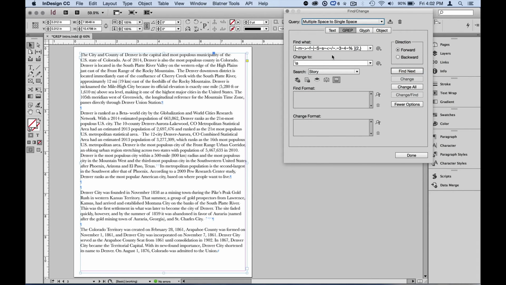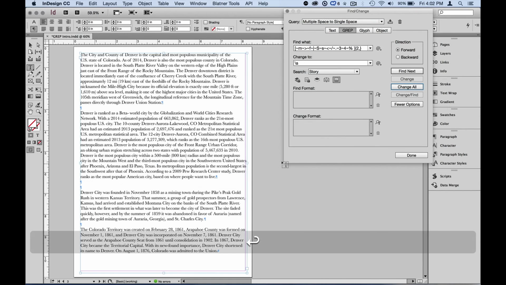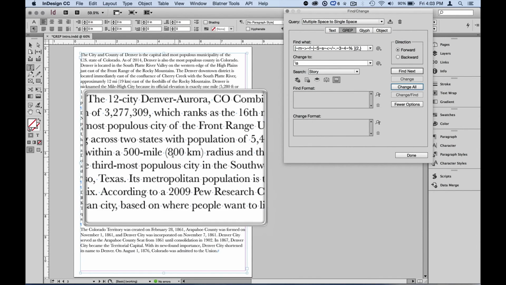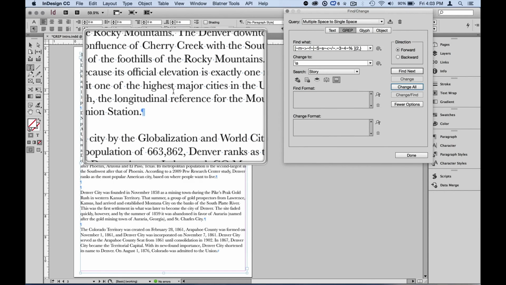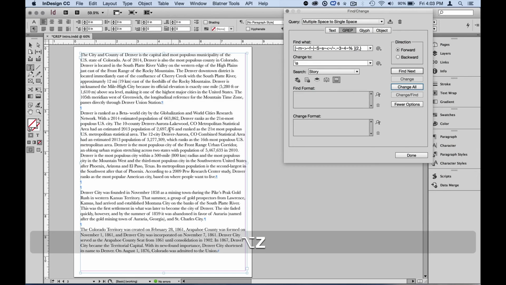So it says find all of those spaces 2 or more times and replace it with space. So let's just say change all, tells me 5 replacements were made. And I'm gonna now jump back down to where I had those crazy spaces at the end. Those are gone. All the double spaces are gone that were here as well. All those multiple spaces are gone.